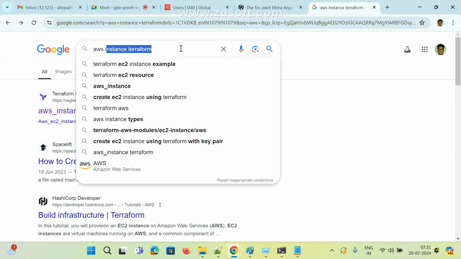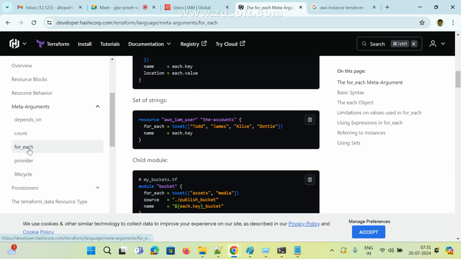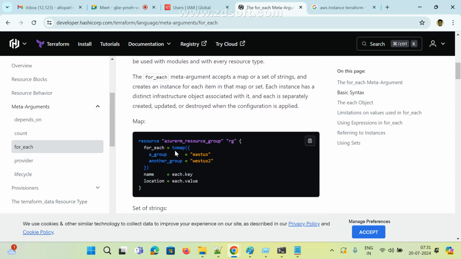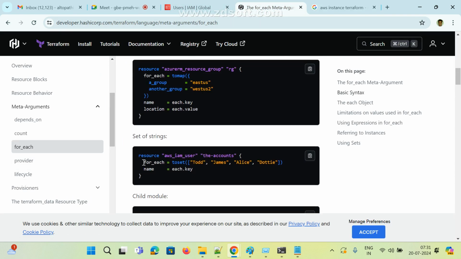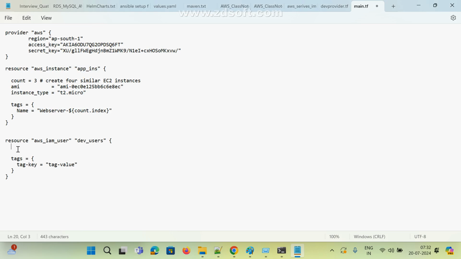Now here already available, right? For each means we can use a map. I am using set, guys. I am not going to use anything else. I am going to use only set. This is the syntax: for_each equal to set.